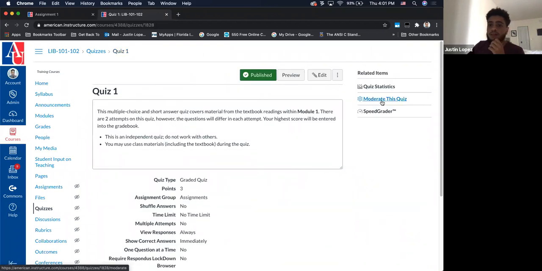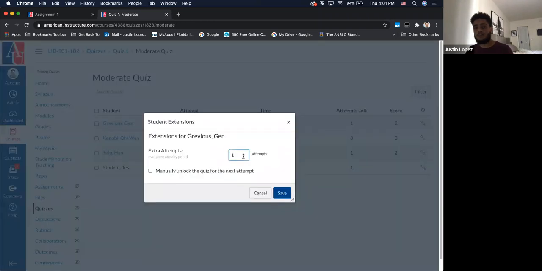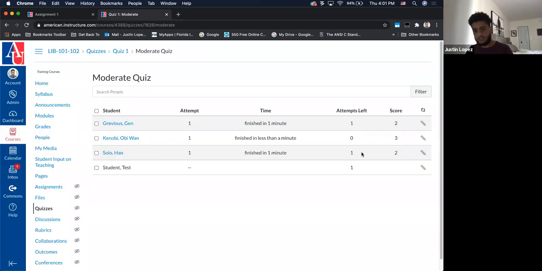You'll be able to moderate this quiz, which is one of the cooler sections of Canvas. So under moderate quizzes, you can see all the students that have taken it. They can see how much time they've taken and their score. You can also set additional things like give someone an additional attempt. So maybe you don't want to give the whole course an additional attempt, just this one student. You can set that here. And as you can see, I've given 2 of my students already an additional attempt for them to take it.